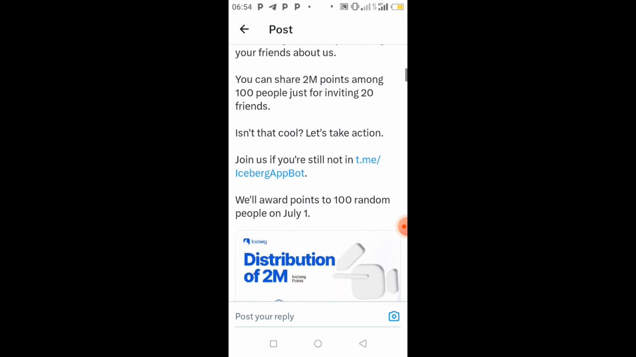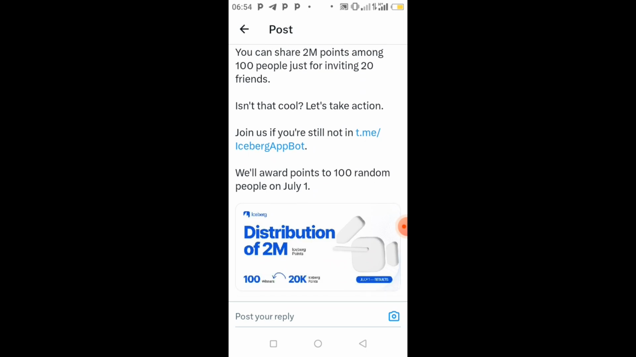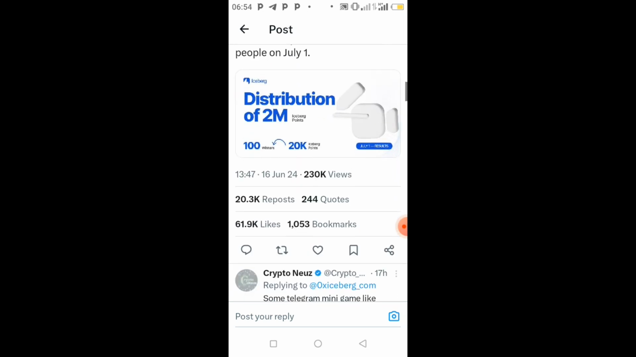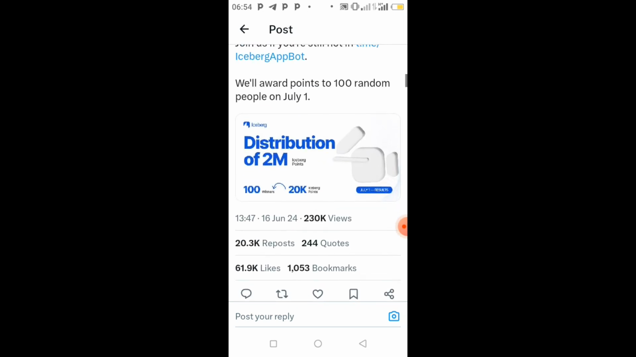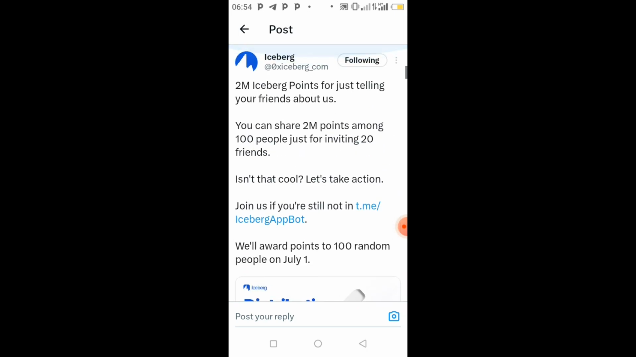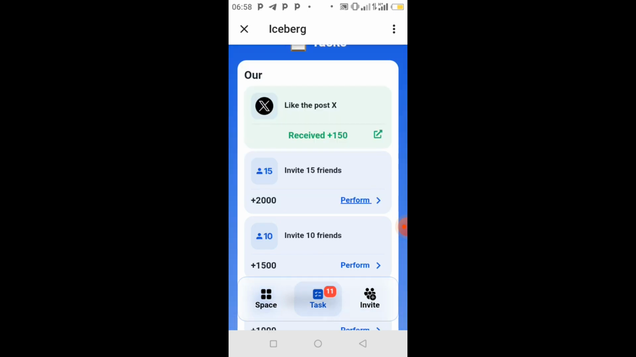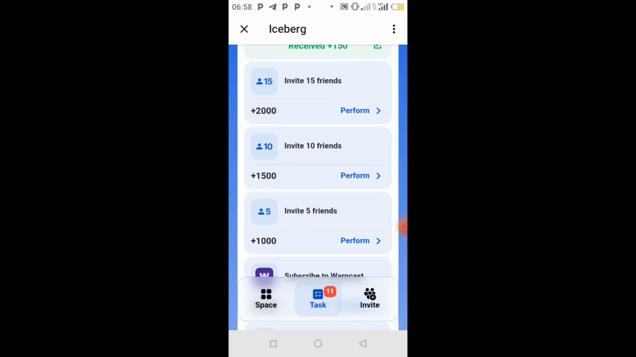Join us if you are still on. Award points to 100 random people. So as you can see, that is all you need to do. You follow. Now I'm following. Then as you can see, I've been asked to collect my 150 here. So all I need to do is to click collect. I'll click it. I'll come back to how to invite friends.